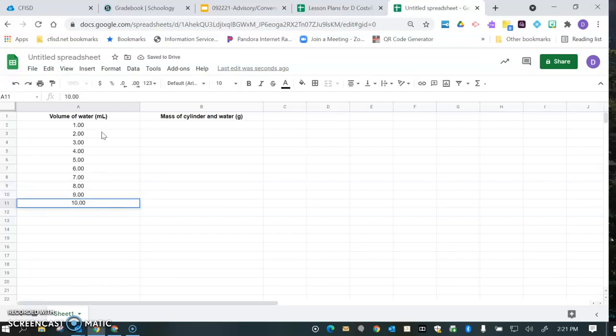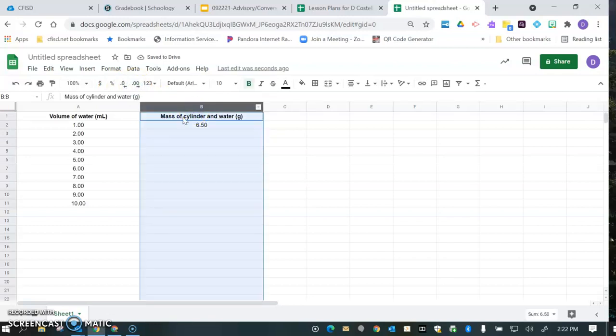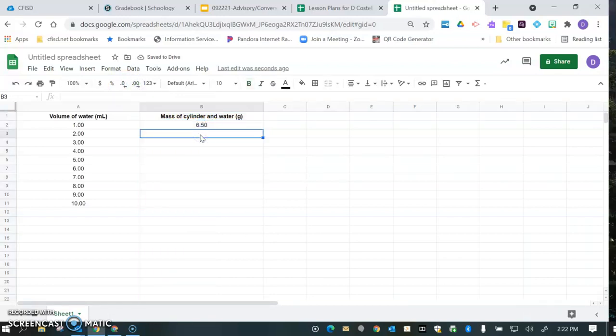Okay, and I'll do the same thing for the mass of the cylinder and water. So I'm just going to put in some fake data. This is just some numbers that I made up. I wanted to put 6.50, so again, I'm going to add one more 0 in there. Let me highlight this entire column just to make sure that I have my 2 decimal places. Okay, now I have 7.00. If I don't do that, it's just going to end up with just 7. 8.00.